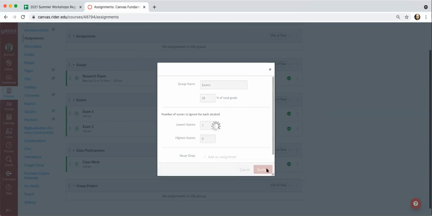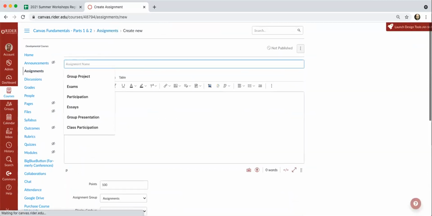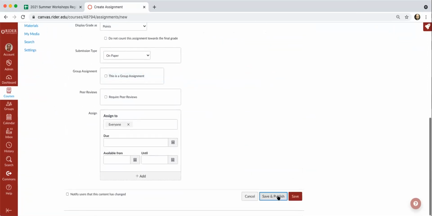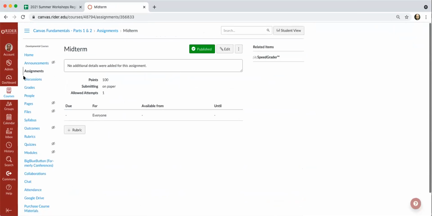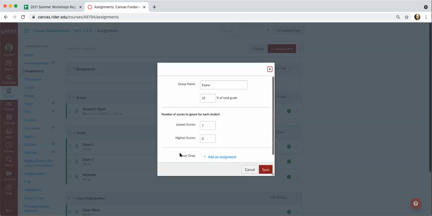If there is an exam, for example, the midterm, let's add that really quickly. And this goes again to exams, and I'm going to save and publish. If there is something like the midterm that should never be dropped, it should be counted for everybody, no matter how they do on it. Again, if I go back into those 3 dots and select edit, I can specify never drop, and then I can choose the midterm from that drop down. So it will always count the midterm for everybody and drop the lowest of the other scores.